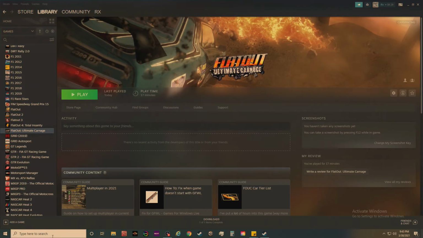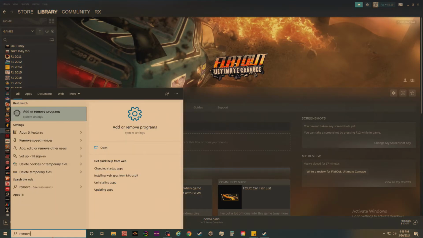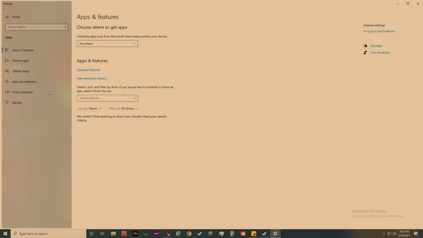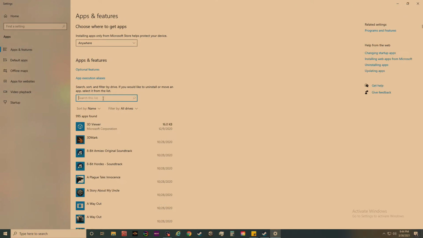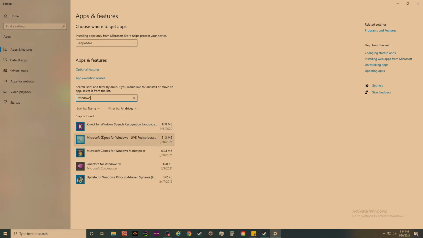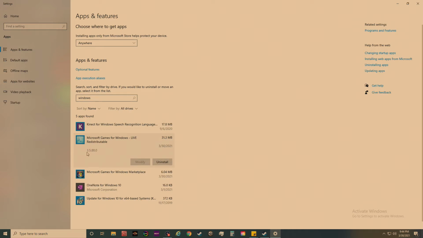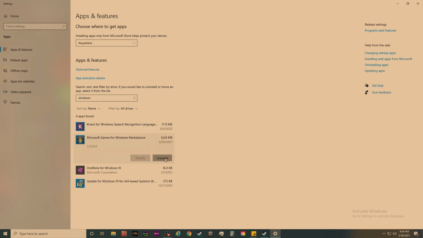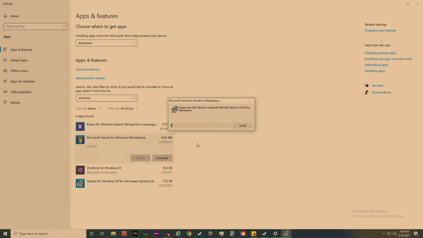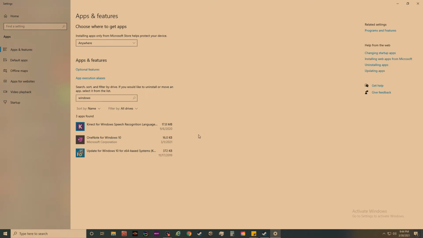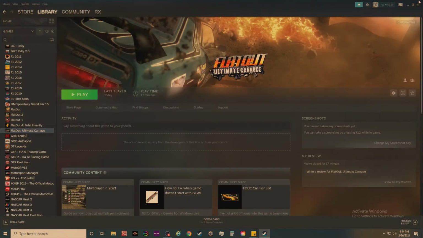We begin by going down to the bottom left of our screen and typing remove into the search bar, and then clicking add or remove program. And now that you're here, you're gonna search the list for Windows. And once you do that, you're going to delete Microsoft Games for Windows Live and Microsoft Games for Windows Live Marketplace if either of them are there. After that, Tech Wizard, we only have a few more things to do.